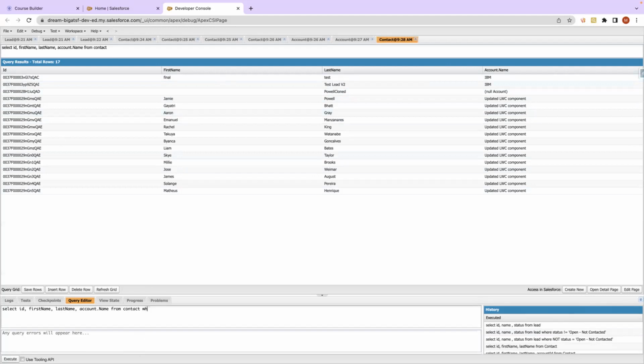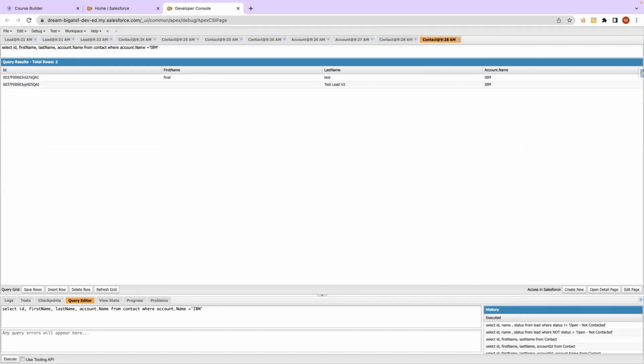Now if I put a query where Account.Name is equal to, let's say, IBM, we will get only 2. Is it clear, Priyanka? Yes, Mohit.